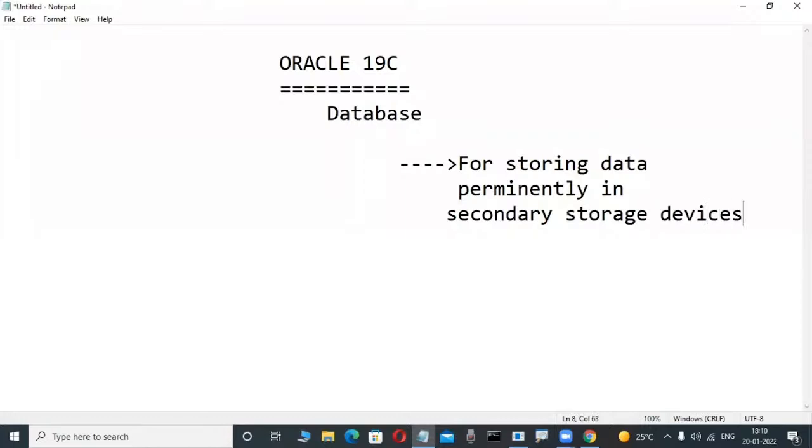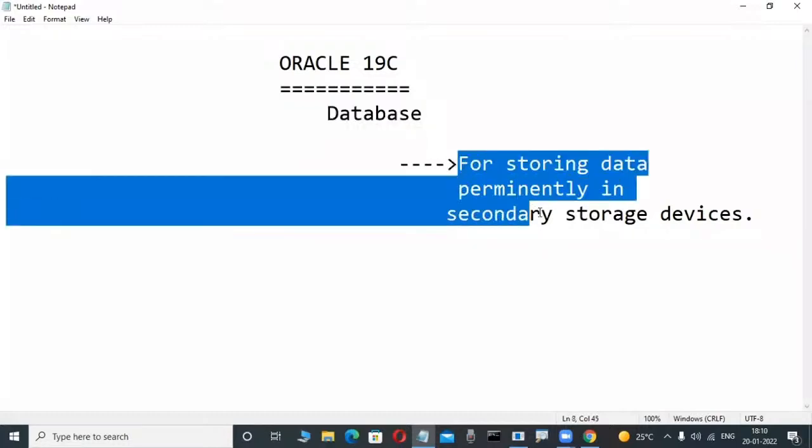Okay, fine. Permanent. Suppose today we are storing data, after 5 years, 10 years, 20 years, 100 years, your data is still available. You are using it. That's why Oracle is a product from Oracle Corporation. Some version number is there. This is a database product, one of the popular relational databases. But what is the purpose of that? For storing data permanently in secondary storage devices.